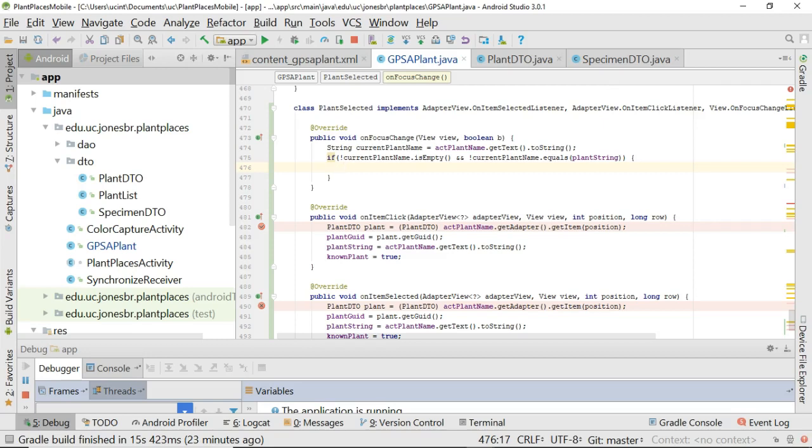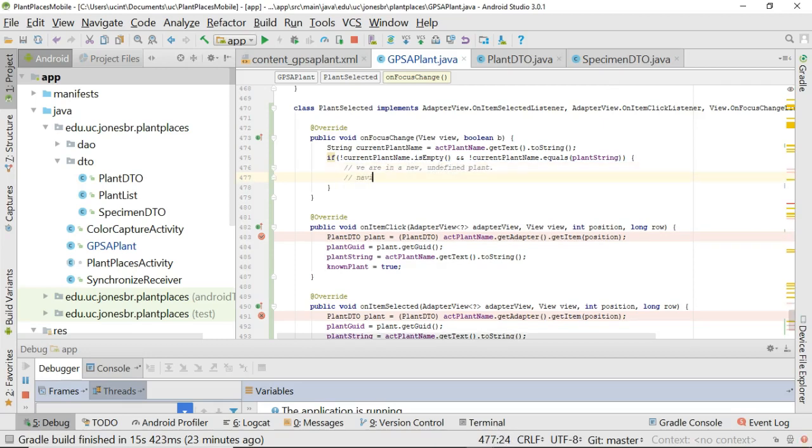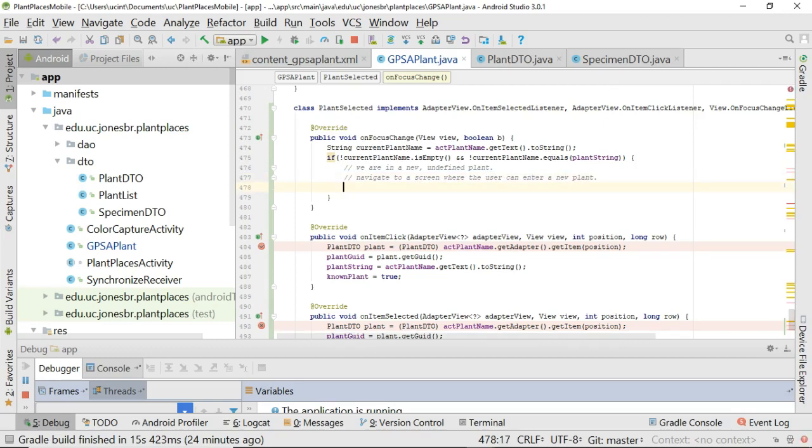So if we're here, what I'm going to do is say we are in a new undefined plant. What I would typically do is navigate to a screen where the user can enter a new plant. And indeed, this is how it works on the Live Plant Places app. I found many times I was in a botanical garden, usually in a country that I don't live in.